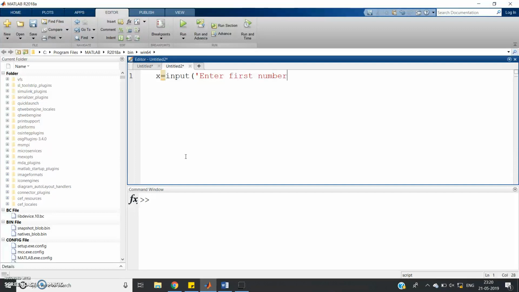x equal to input, enter first number, then y equal to input, enter second number. And this algorithm you can use for Java, C, C++, Python, whatever. There are just basic differences between different programming languages, just syntax, the algorithm is the same. x and y, we have taken two inputs.